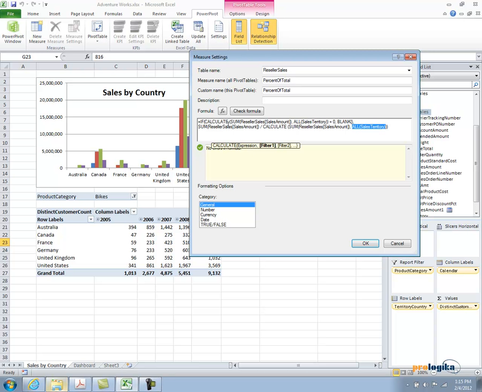And then to avoid division by zero, I use the IF operator, and I'm checking the denominator, which is this part of the formula, to make sure that if it's zero, essentially the formula returns blank. In other words, again, this is done to prevent division by zero.